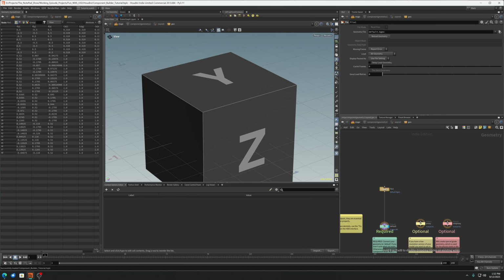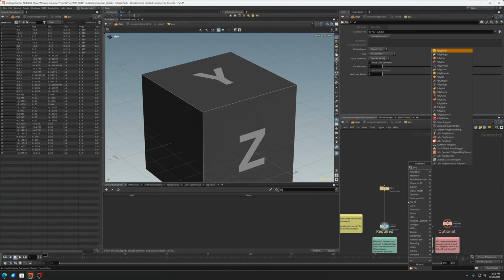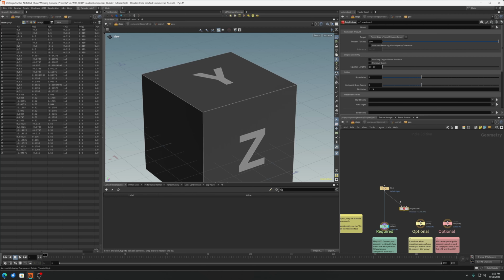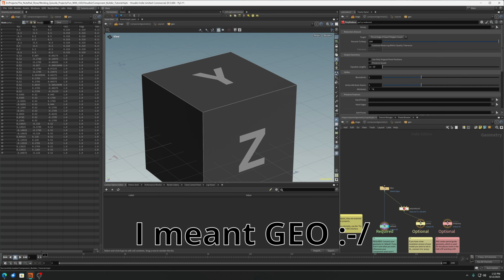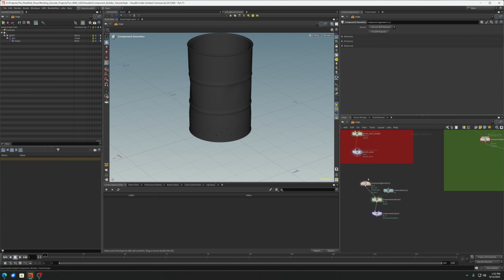If you had a proxy, or you wanted to create, let's say, a proxy using a poly reduce, if I can spell poly reduce, you can put in a poly reduce and have an optional proxy image. But in this case, we're keeping it super simple, and we're going to have a file, and that is required to be in the component geometry node.